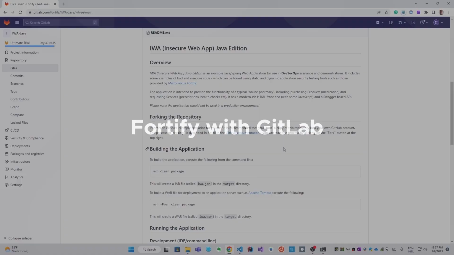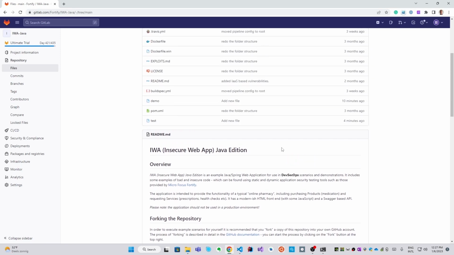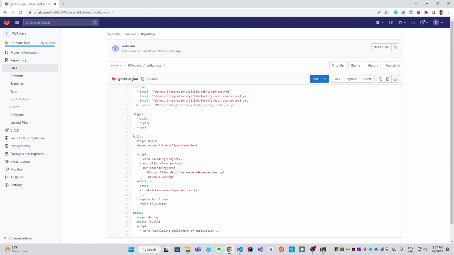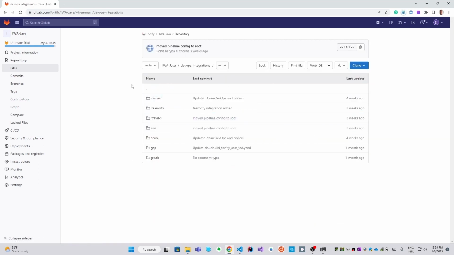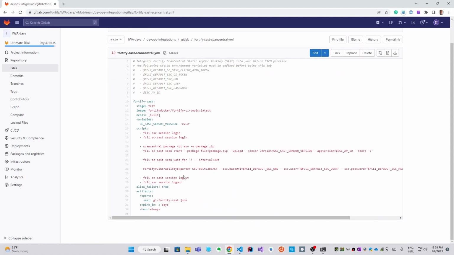We'll demonstrate Fortify's integration with GitLab using this Java application. We'll be running static, composition and dynamic analysis using the on-premise version of Fortify through the ScanCentral system. Fortify scanning in GitLab is enabled with the GitLab CI YAML file, which includes a couple of small files defining the various Fortify jobs. When we look at those, you would see that we actually have these for many different systems, not just GitLab. Looking at the GitLab ones, you would find that these follow a standard pattern.